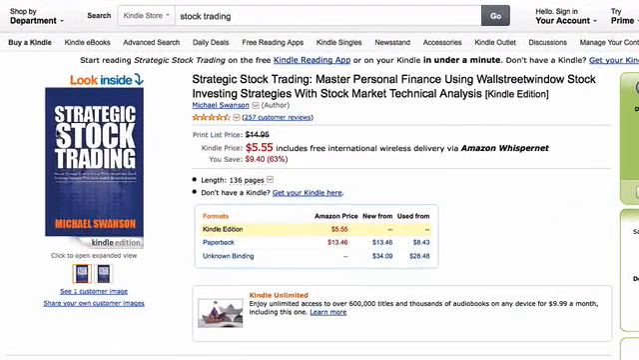Here's the Strategic Stock Trading book by Michael Swanson in the Kindle publication. When you do a Kindle store search, they'll probably give you the book listing first, unless you start drilling down to the Kindle store. It gives the title information, then the price information, the book, and the detail information.